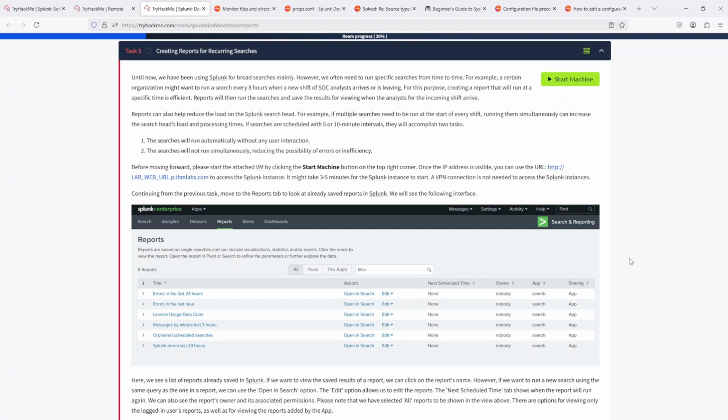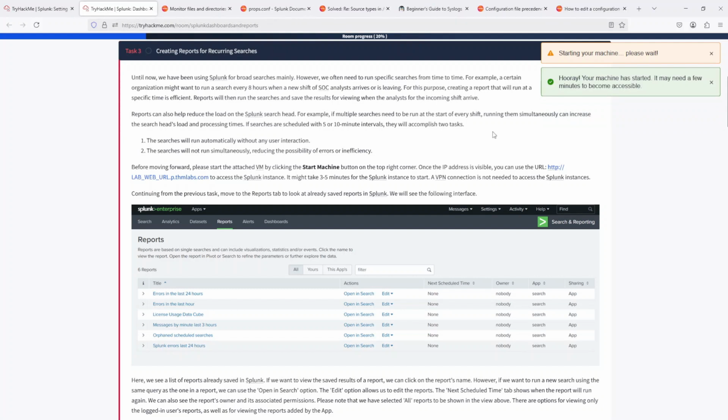Before moving forward, please start the attached VM by clicking the Start Machine button on the top right corner. Once the IP address is visible, you can use the URL, as you'll see in a moment or two, to access the Splunk instance. It may take 3 to 5 minutes for the Splunk instance to start. A VPN connection is not needed to access the Splunk instances.